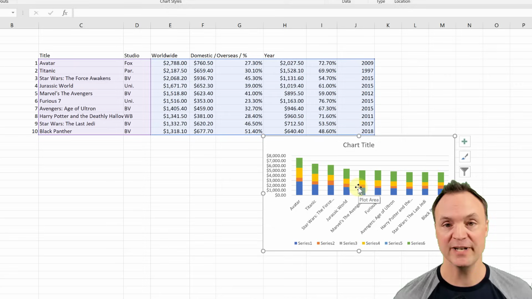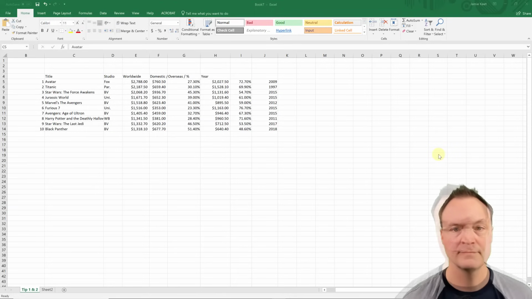A lot of people don't realize that little quick analysis is there. Just go ahead when you have your table, click on it and see all the options that you have.